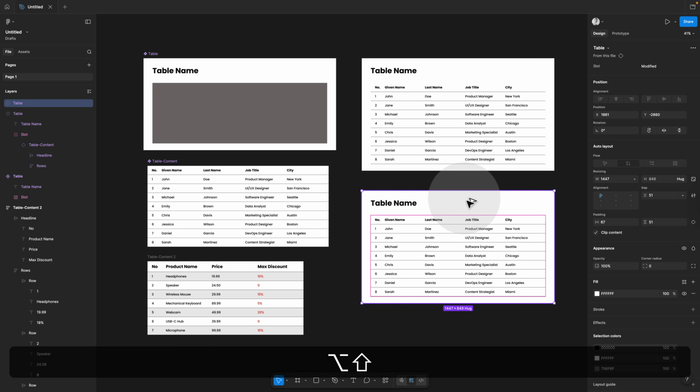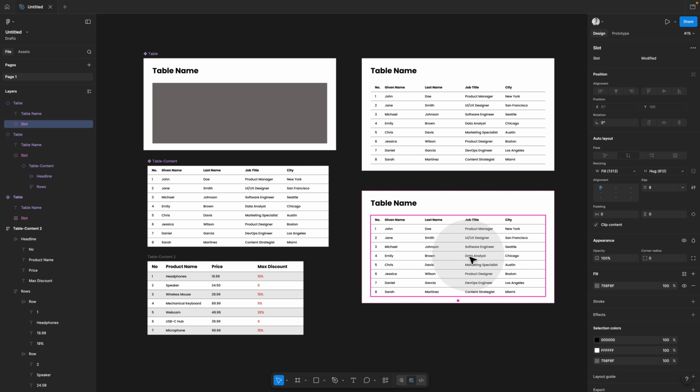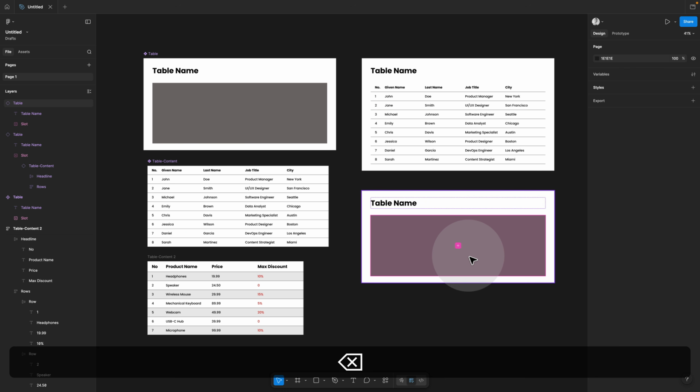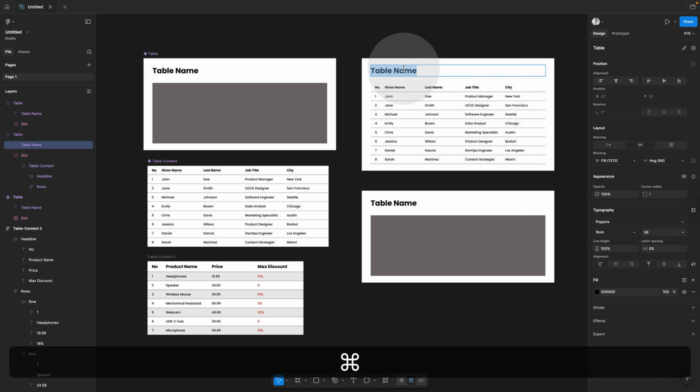Now let's create another instance. I can either pull out an instance from my original or from over here. And I'm going to hit enter here and get rid of the content. And you can see it jumps back to the original. I can, of course, also change the headline here.